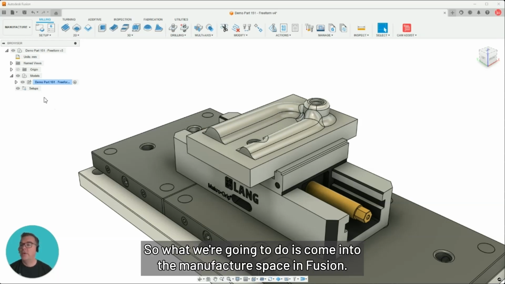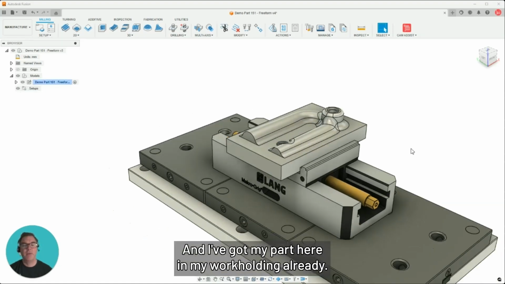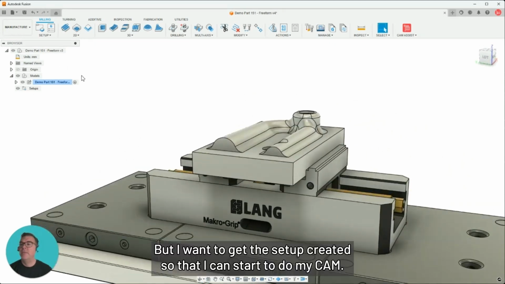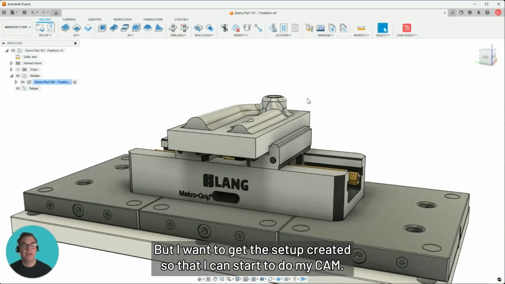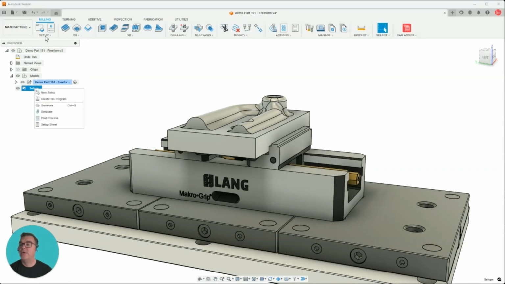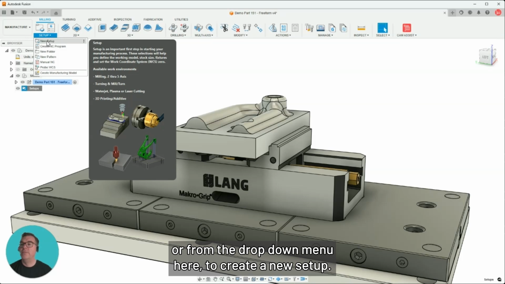So what we're going to do is come into the manufacturer space in Fusion, and I've got my part here in my work holding already, but I want to get the setup created so that I can start to do my Cam. So I'm going to right click here on setups or use the drop down menu here to create a new setup.